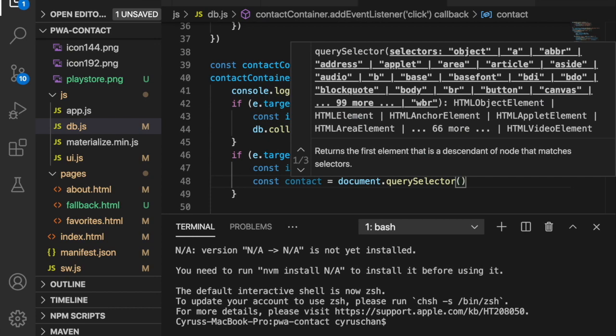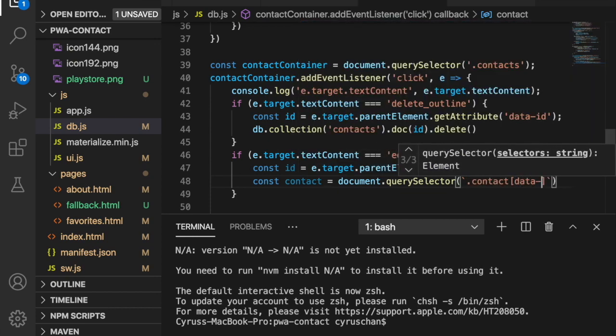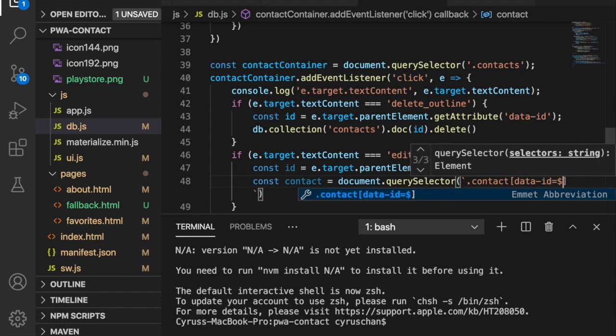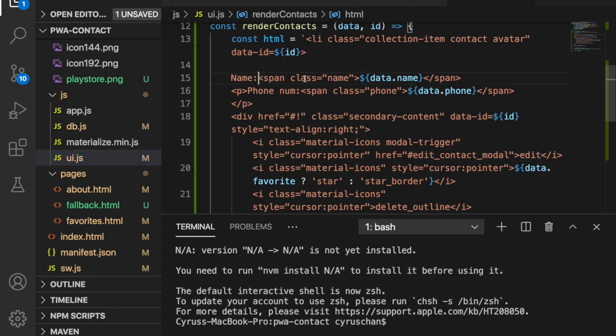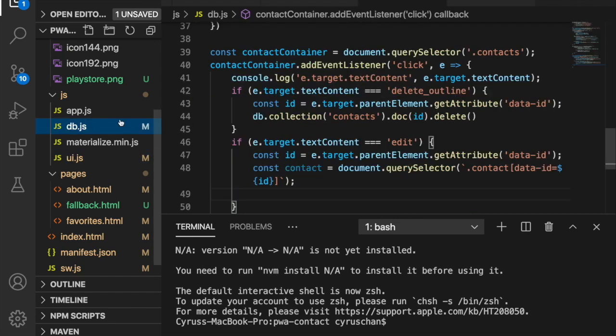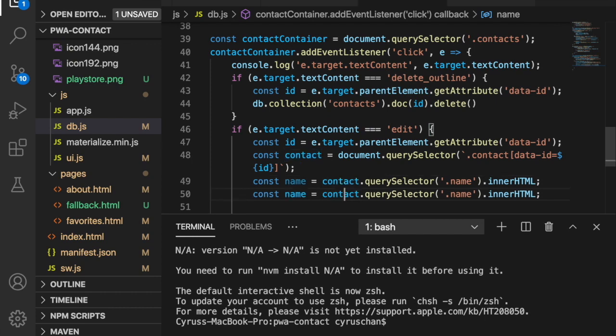And then we also use this to grab the ID, and then the contact is equal to document.querySelector, and then use backtick contact. Data ID is equal to ID, and then since the name is inside the span with the cast name and the phone is inside this span with the cast phone, here we can get the name by using contact.querySelector and then .name.innerHTML, and then we do similar things for the phone.